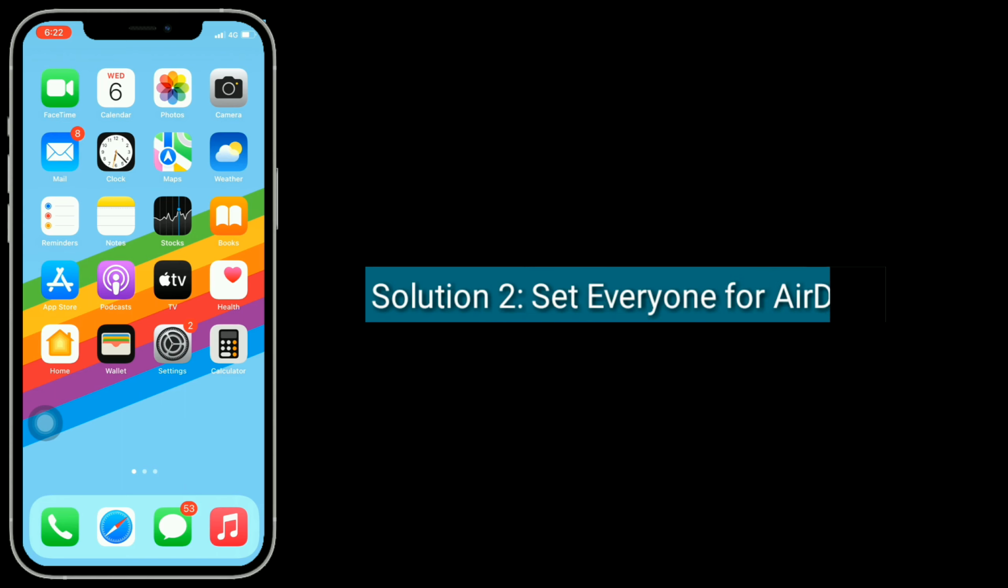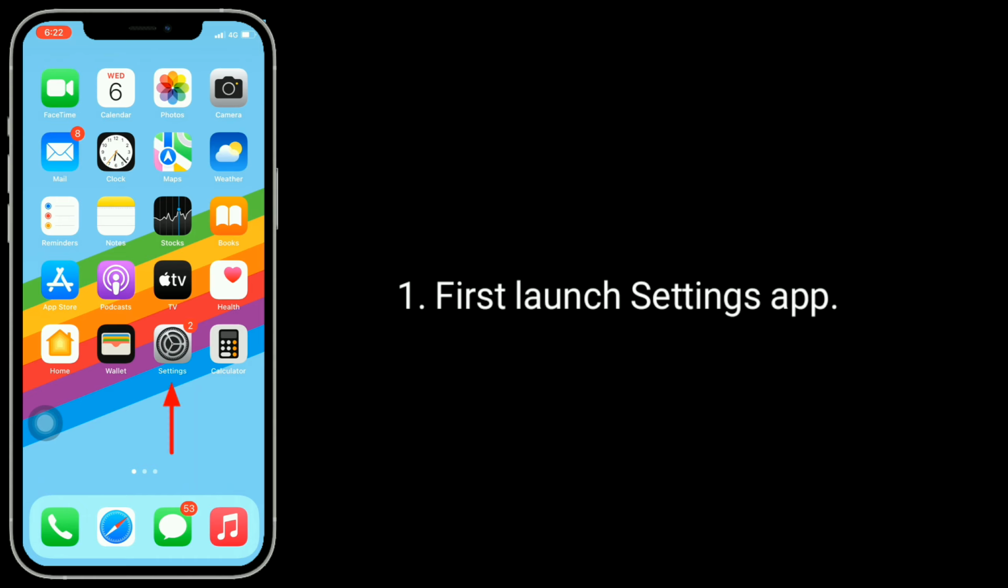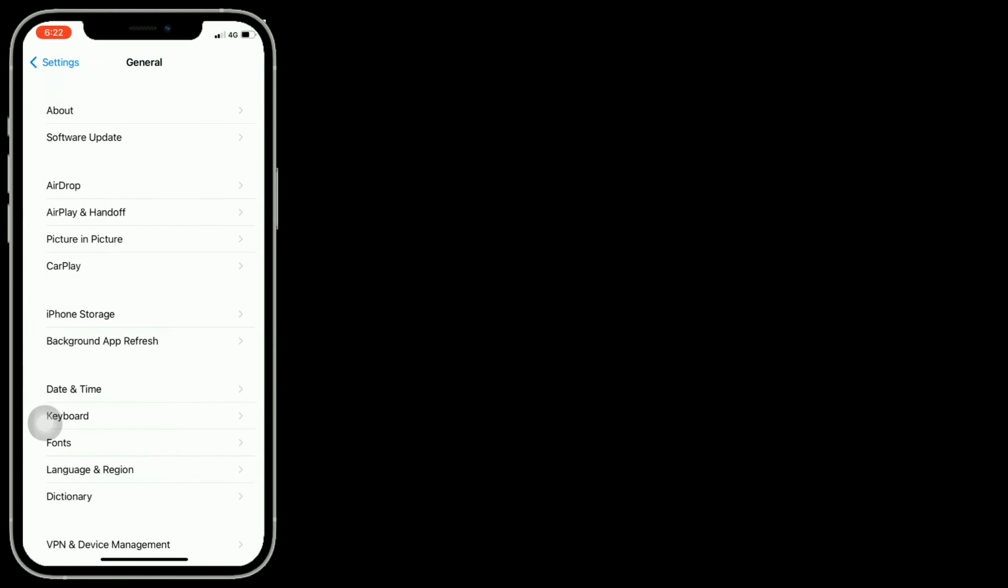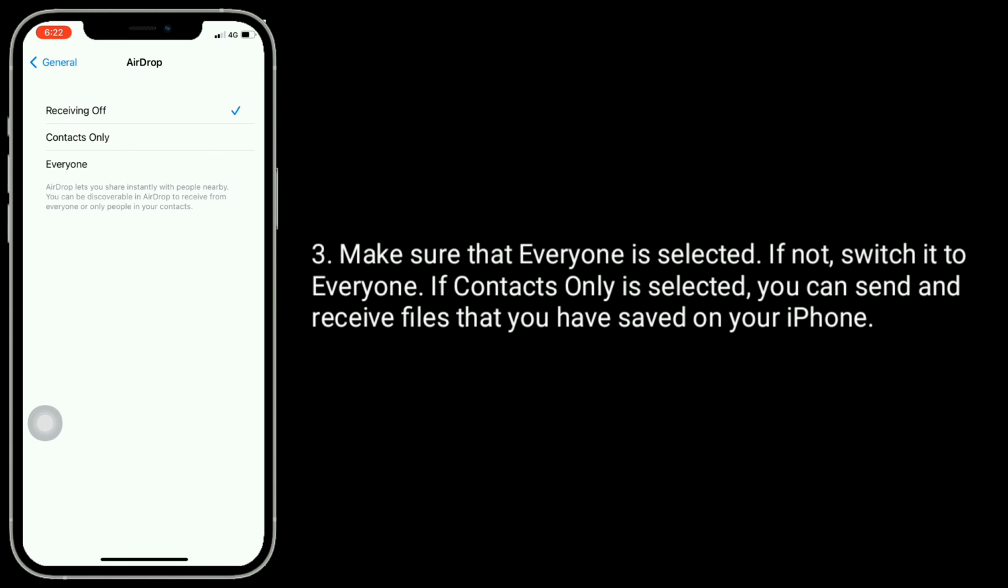Solution 2 is set everyone for AirDrop. First, launch Settings app. Next, tap on General. Here, tap on AirDrop. Make sure that everyone is selected. If not, switch it to everyone. If contacts only is selected, you can send and receive files that you have saved on your iPhone.